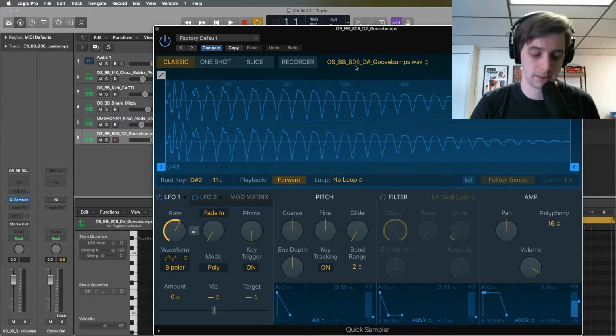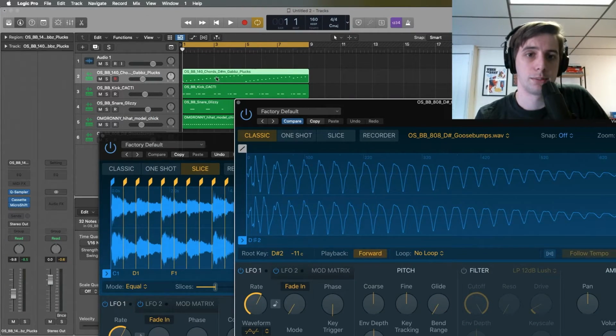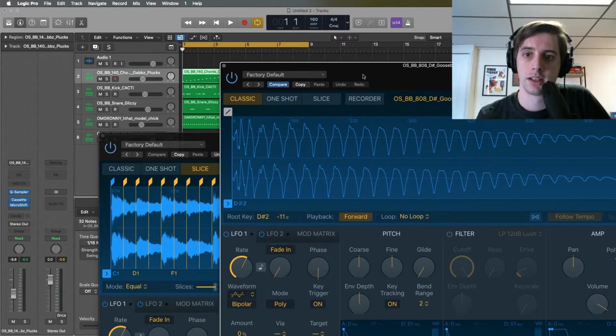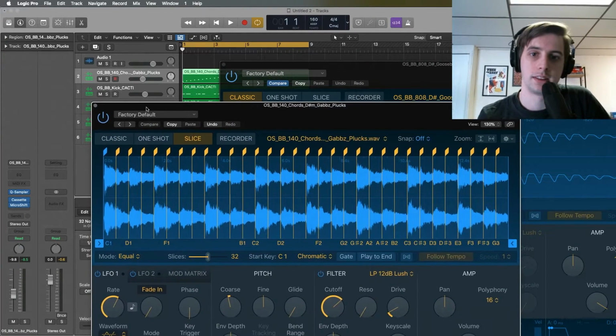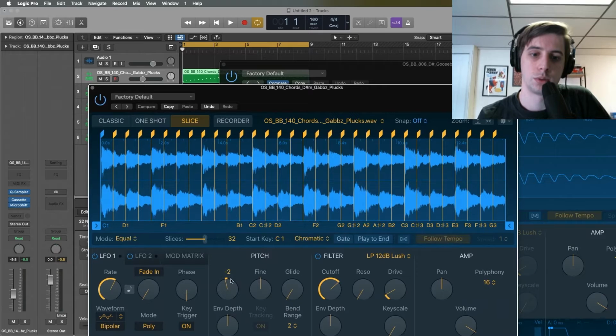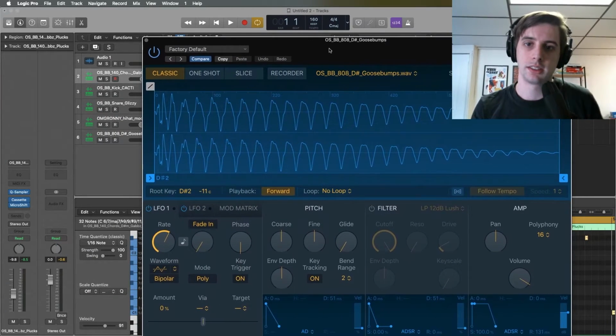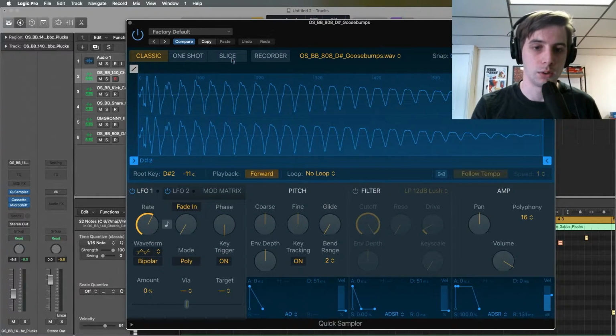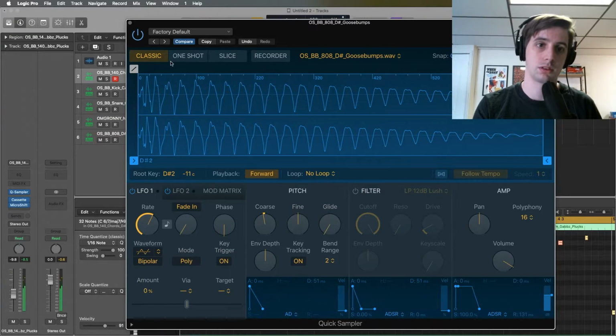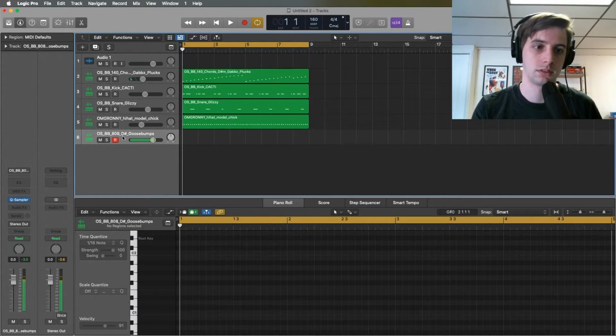Let's find out. According to the information on our sample, it's in D sharp minor. And this, which we pitched down 2 semitones. Now this 808 is in D sharp, so if we just pitch down 2 semitones, maybe we'll be in key.